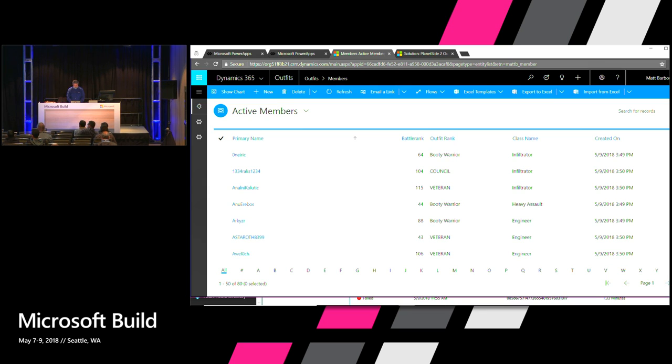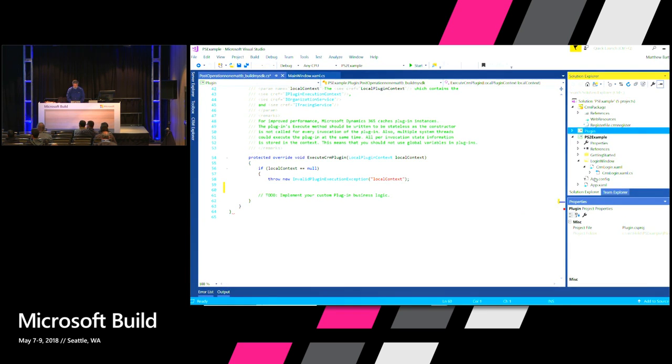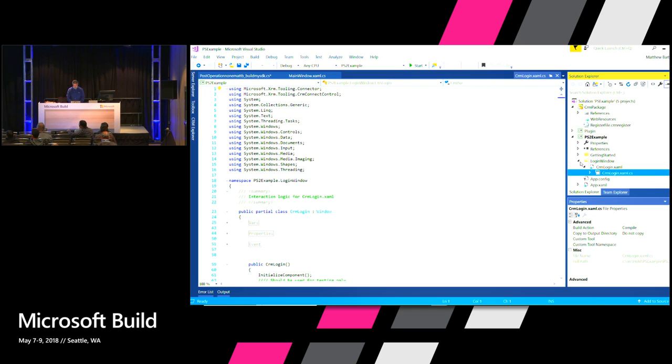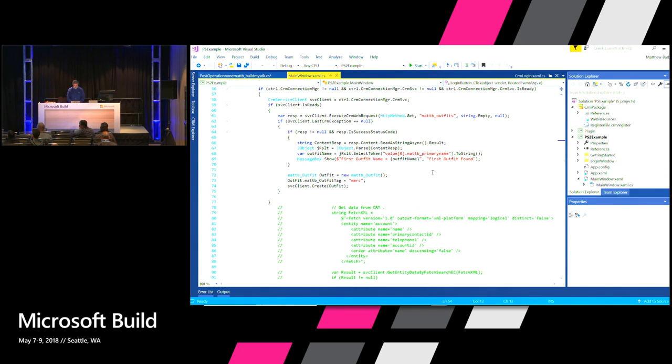So in this case, I've been doing it through Postman. Now I'm going to come over here and actually do this using a program. I have a program that's going to connect to that. I'm going to pull the service client off. I'm doing a web request, asking over the web API for the outfits. I'm pulling the first one off and asking for the outfit name. I'm going to put that in the UI. Then I'm going to create the Merc outfit.